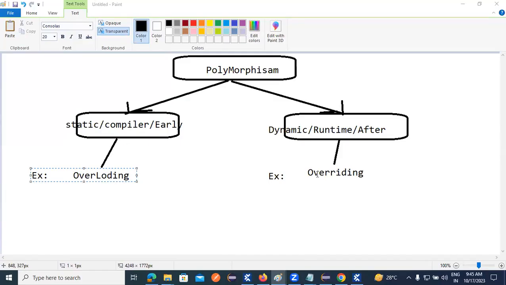There are two types of polymorphism. The first one is static or compiler or early. The second one is dynamic or runtime or after.